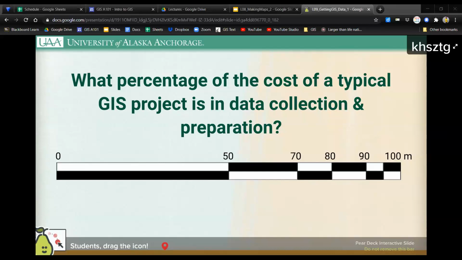Looks like you guys are averaging around 80%. So keep that number in mind.